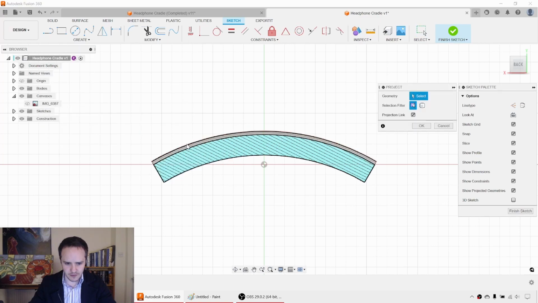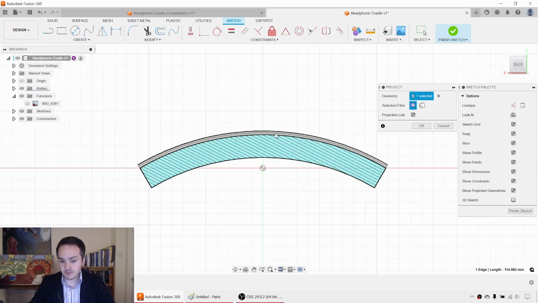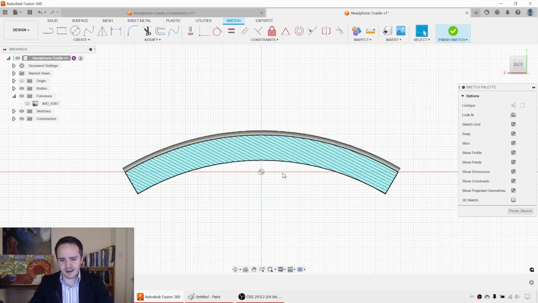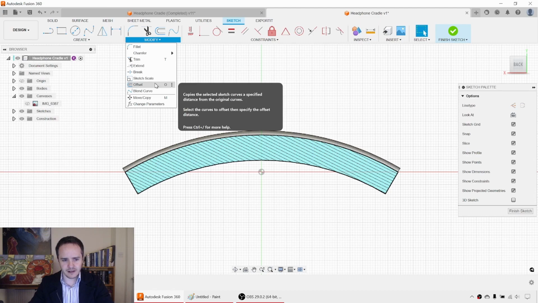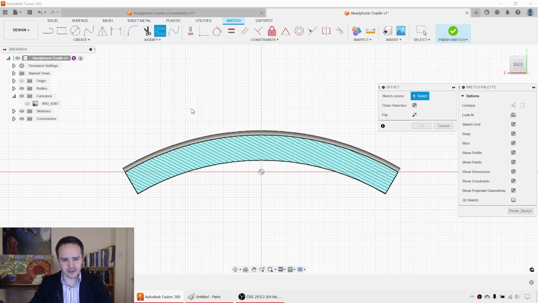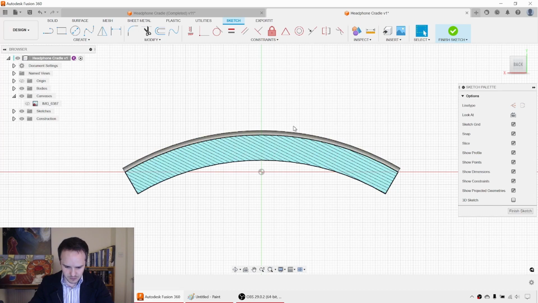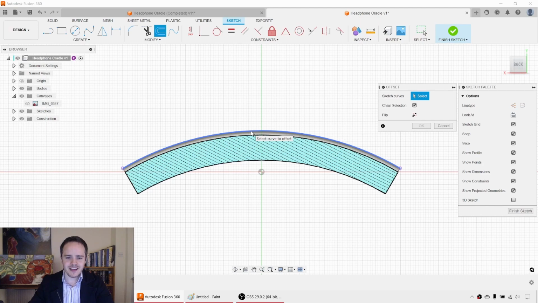And we'll click the top point of that arc. Now, if we hit escape, and now we hit offset, so you can come along here to modify and click offset, or O for the hotkey. We can grab the line that didn't seem to project. Come on, there we go. Hit enter, always hit enter. There we go. Click the line, and then we can drag it as an offset. Dragging it all the way, we can see that the whole thing is 2 millimeters thick.